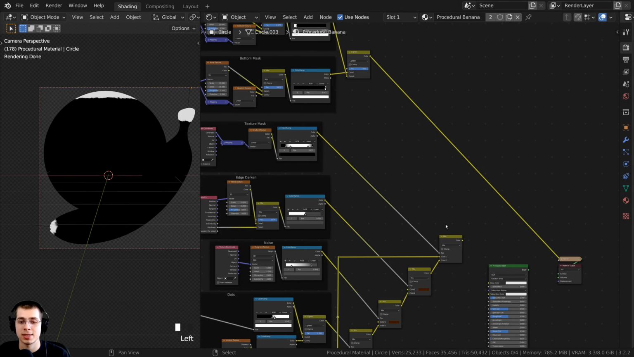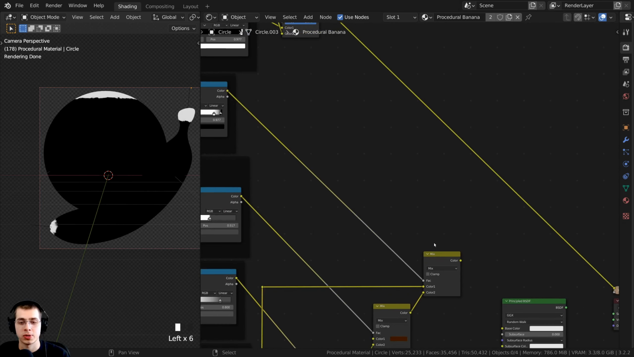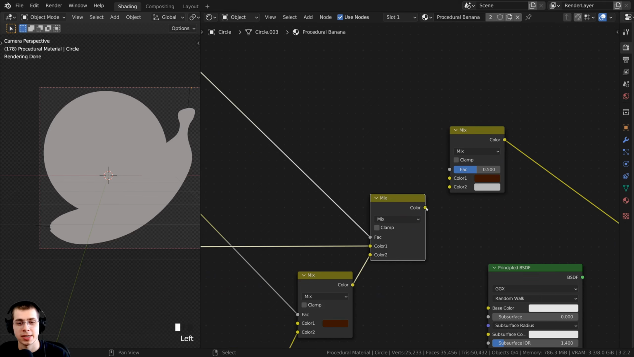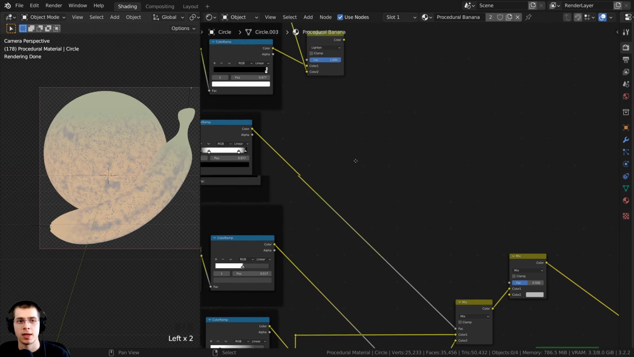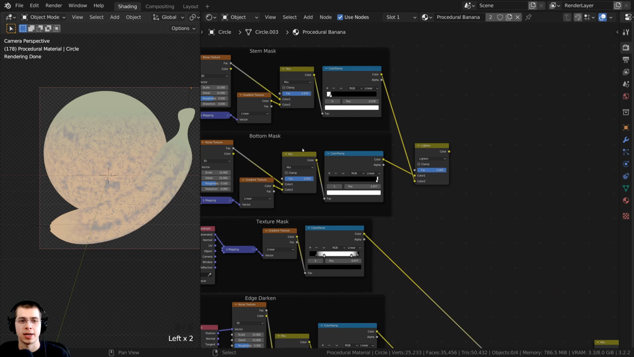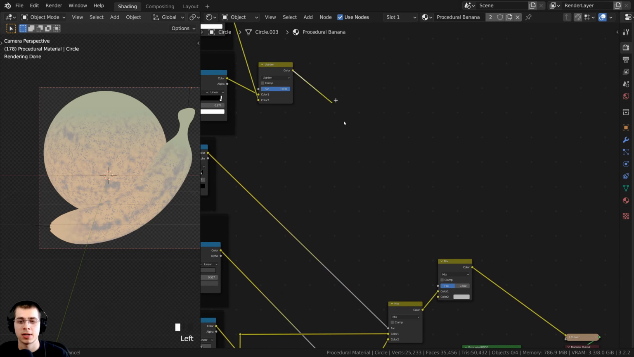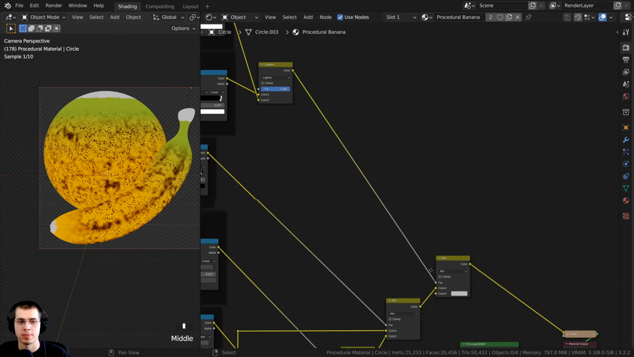So we can now mix this into the base color. So I'm going to select this mix RGB right here. Let's press Shift-D to duplicate it, drop it here, and then I can Control Shift and select it to preview it. Now for this one, I'm going to take this color here and I'm going to put this into color 1. And then let's go up here and I'm going to take the lighten here. The lighten is mixing together the stem mask and the bottom mask. I'm going to take the color and we're going to put that into the factor of this mix RGB.